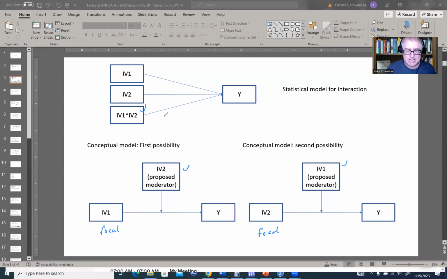So when we test our model out and we find a significant interaction, the interpretation of which variable is having a moderating effect really boils down to your conceptualization of the focal independent variable and the proposed moderator. So that's very important to keep in mind.